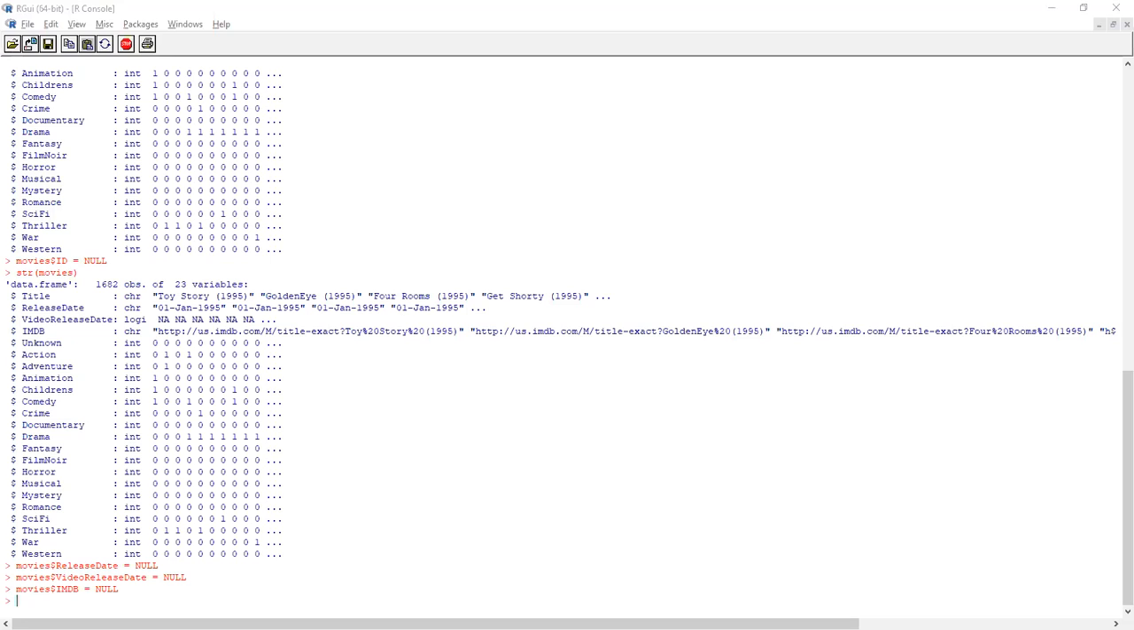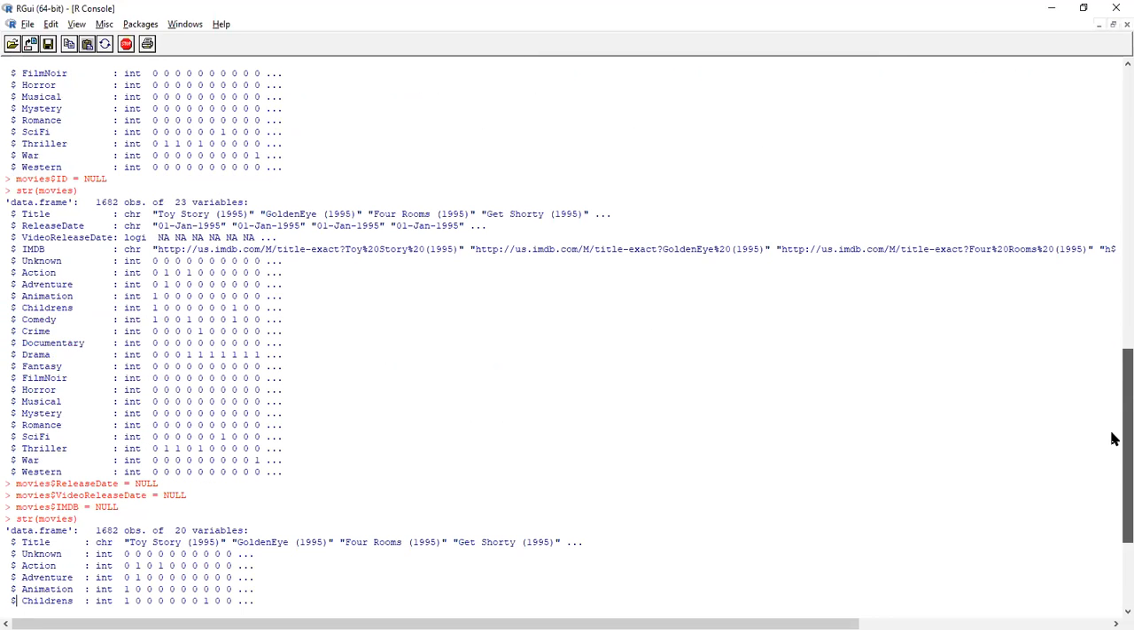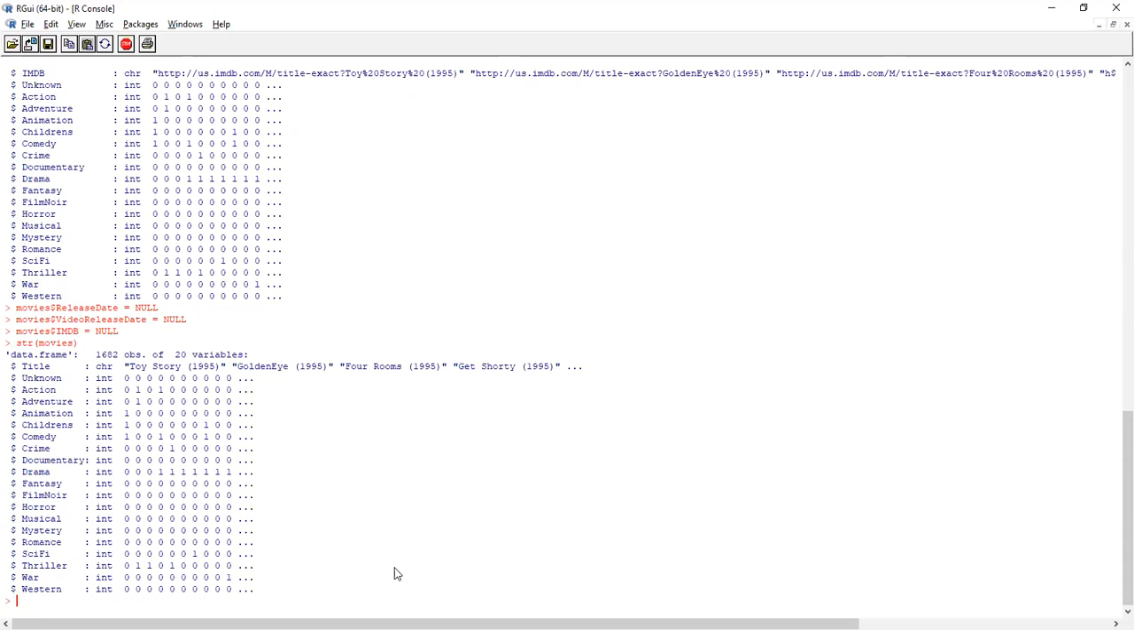Now you can check the structure of the data. How many variables are there now? 20. You removed four variables, so 20. You remove the ID also.